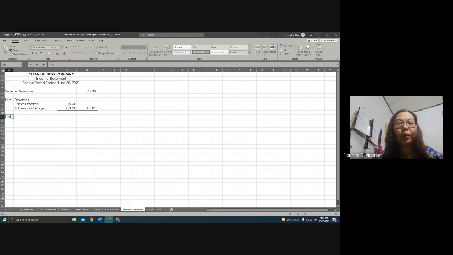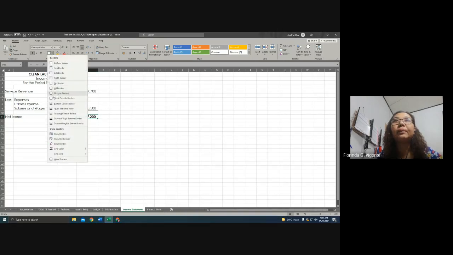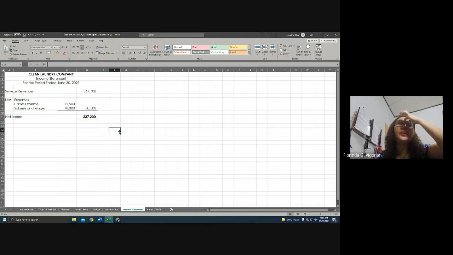So, for us to come up with the net income, obvious naman na net income dahil mas malaki yung ating revenue sa expenses. So, equals revenue minus expenses. We have 337,200. Format lang. So, double rule. This one is important because this would be transferred to your balance sheet.